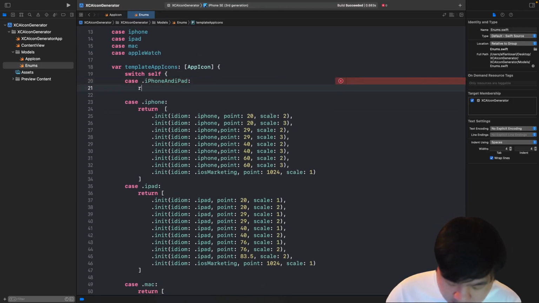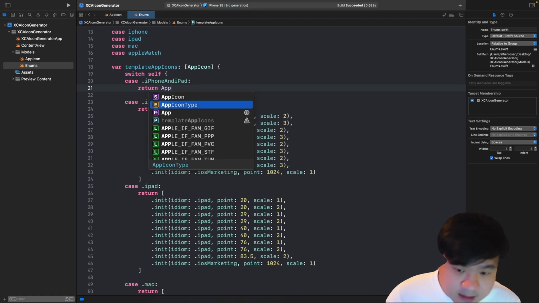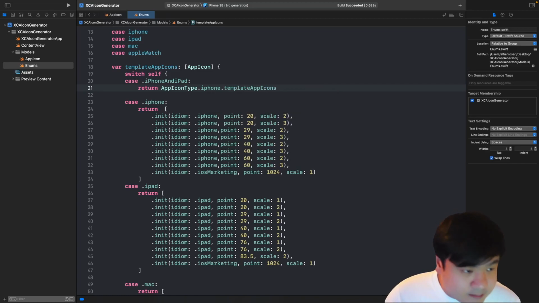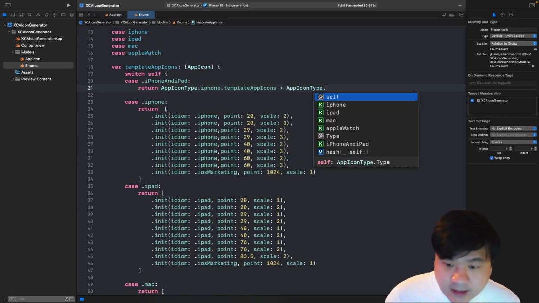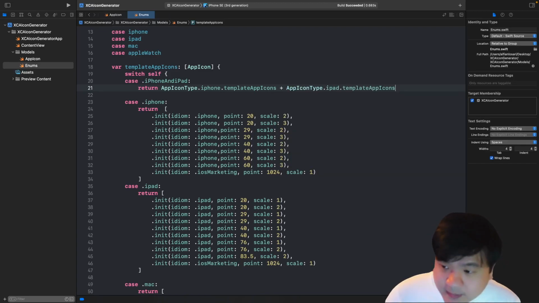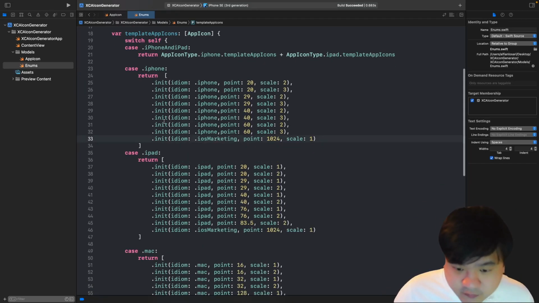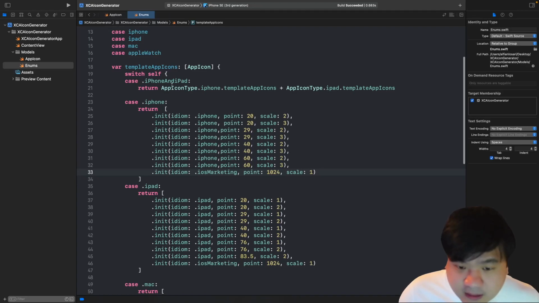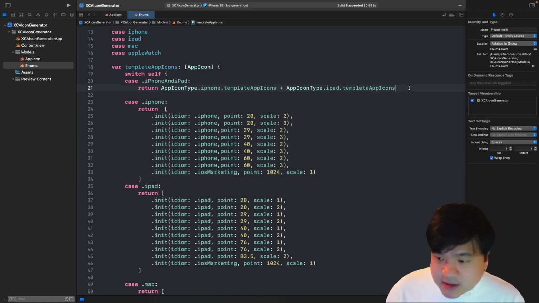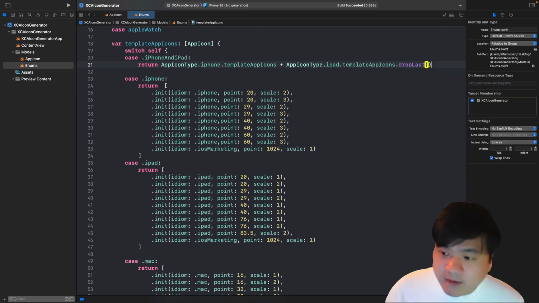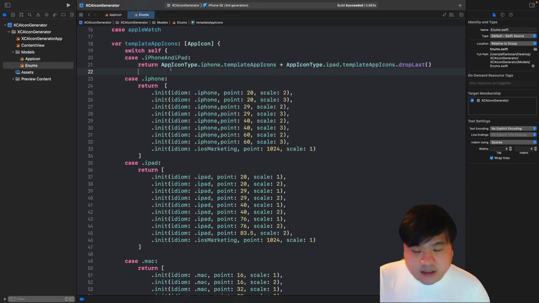To handle iPhone and iPad, I can just return app icon type iPhone template app icons plus app icon type iPad template app icons. But in this case I want to avoid duplication, because if you can see in here, for the iOS marketing we have it separately on iPhone and iPad, but for iPhone and iPad we require only one iOS marketing. So, because I know this is the last, I'm going to drop it from the iPad, so we only have one iOS marketing inside this array.